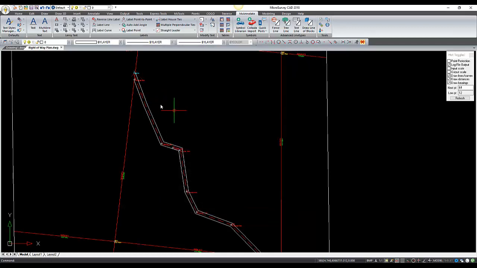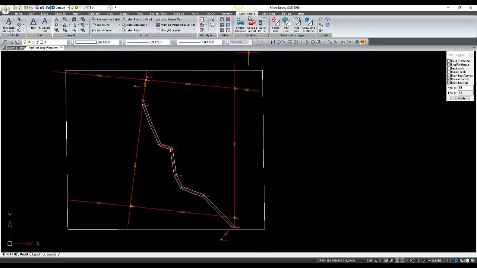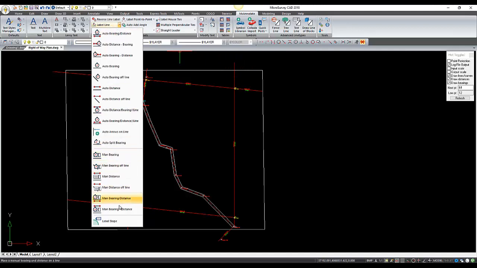And what I'd like to do is label the outline of this right-of-way. So if I go into the MS Annotate ribbon, under my labels and under label line, you have a bunch of different options you can choose for labeling. The most common is the auto bearing / distance.